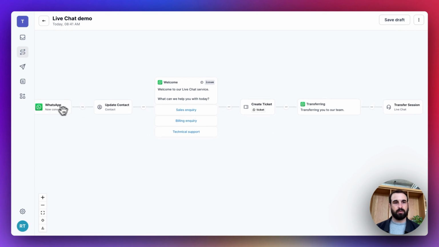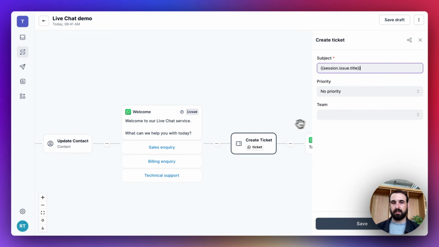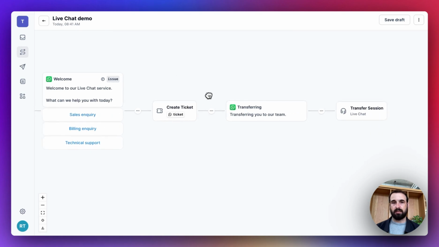When a user messages in, update their contact to set their first name as their WhatsApp nickname, then send them back a message to say, what can we help you with? Give them some buttons to choose. Once they've chosen a button, set the button selection as the subject of the ticket, send them a message saying transferring them to the team, and finally transfer the session to live chat.